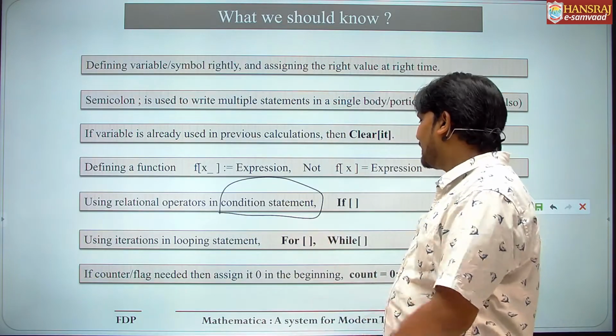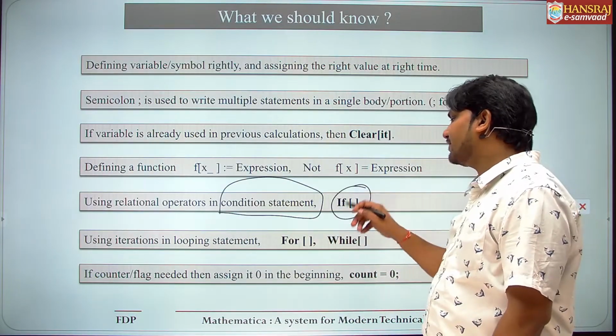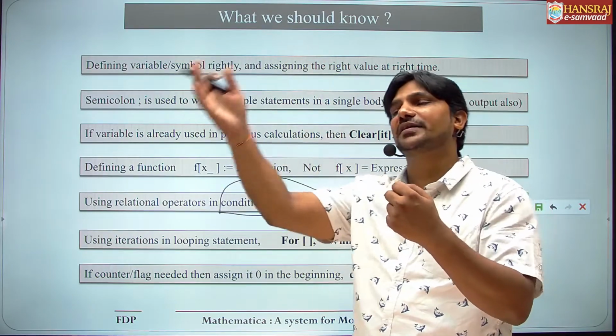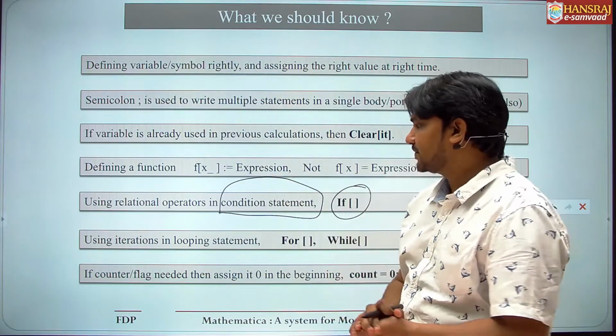So in Mathematica we use the If statement. If something is true, then some statement will execute. If it is false, then some other statement will be executed, right?